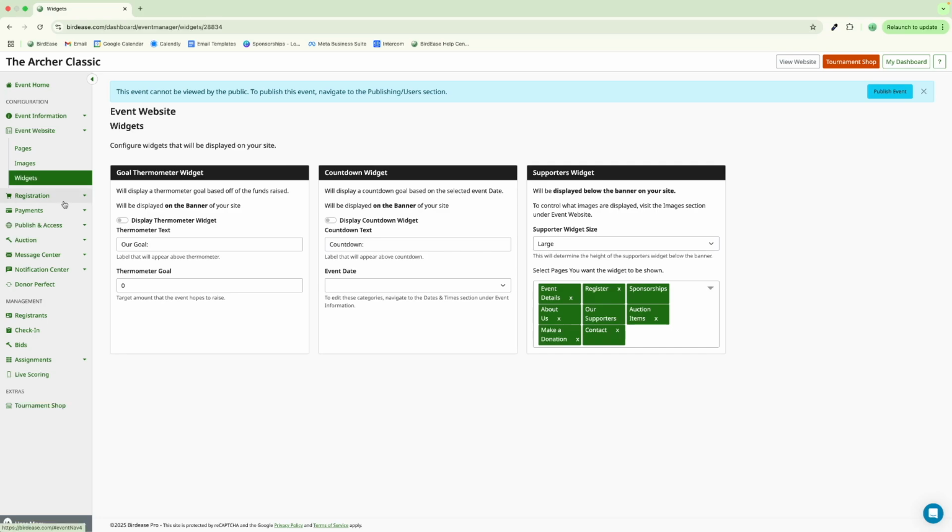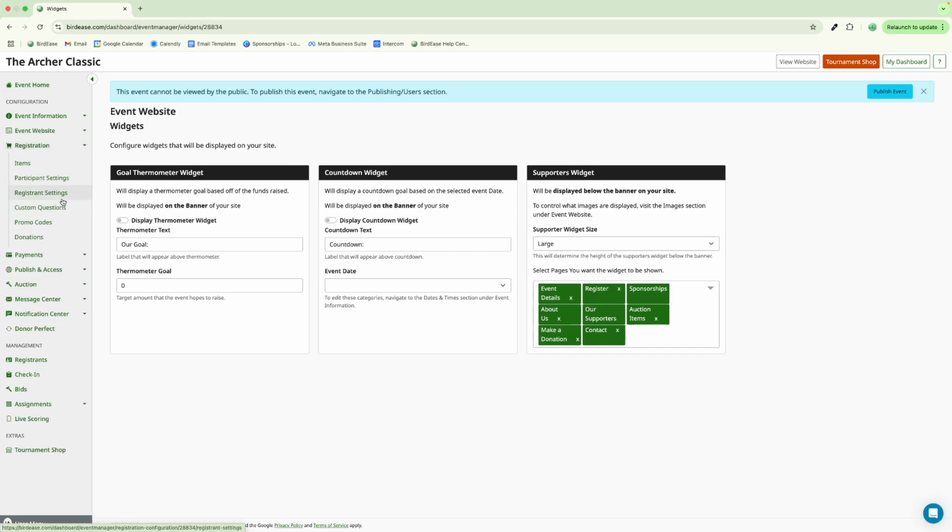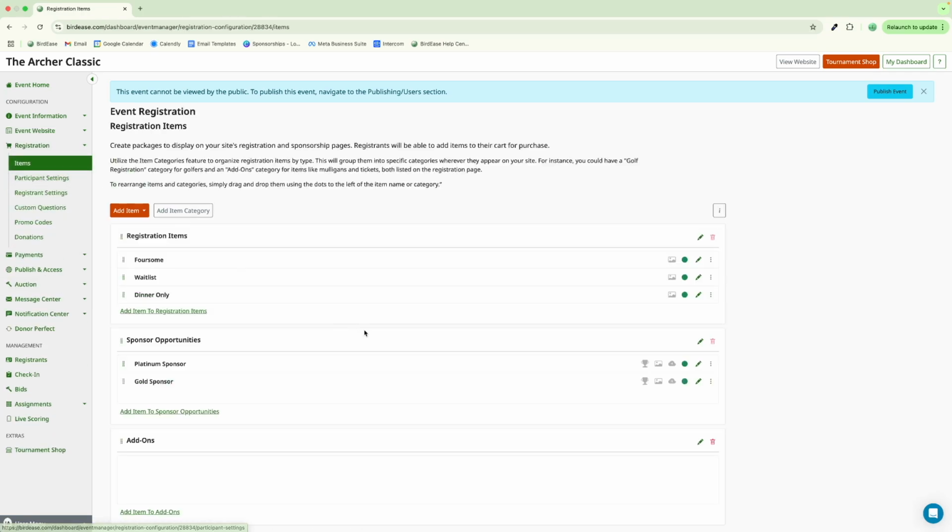Should you need to make any edits to the actual registration or sponsorship packages on your site, you'll want to click on the registration dropdown. If you click on items, you'll see all registration and sponsorship packages on your site. Here, you can add items, remove items, and make edits to existing items on your site. You can edit any element of your site at any time without having to unpublish and republish. Anytime you make a change and save, it will update real time.